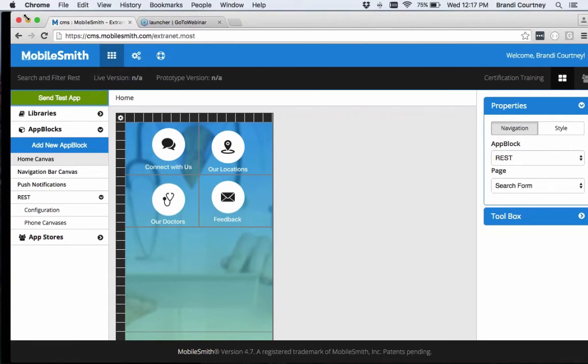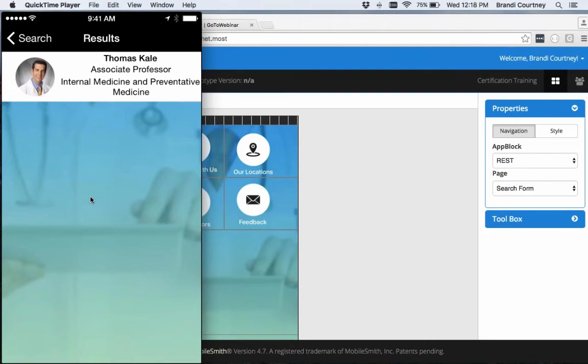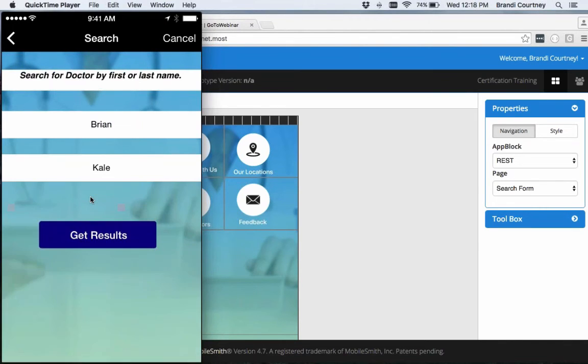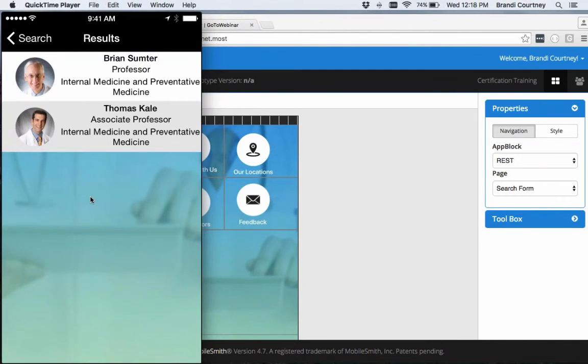The finished app: I can come in here and I can choose to search for doctor by first name, doctor by last name, and whatever I put in here, when I hit get results, it's going to bring up anyone that I choose as far as what I put in for my results. So if I don't have anyone there named Steve and I decide, okay, well, there's not Steve, I want a Brian, I can go ahead and type in that name and it's going to bring up anyone that falls within that criteria. So that is how to do search and filter in REST.